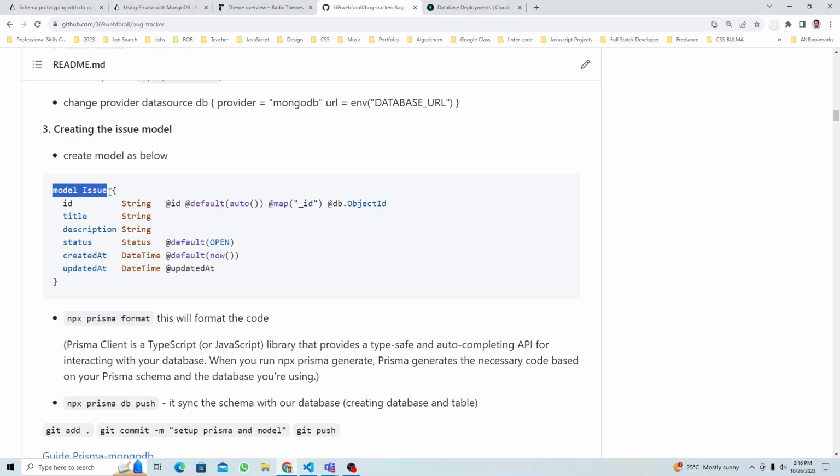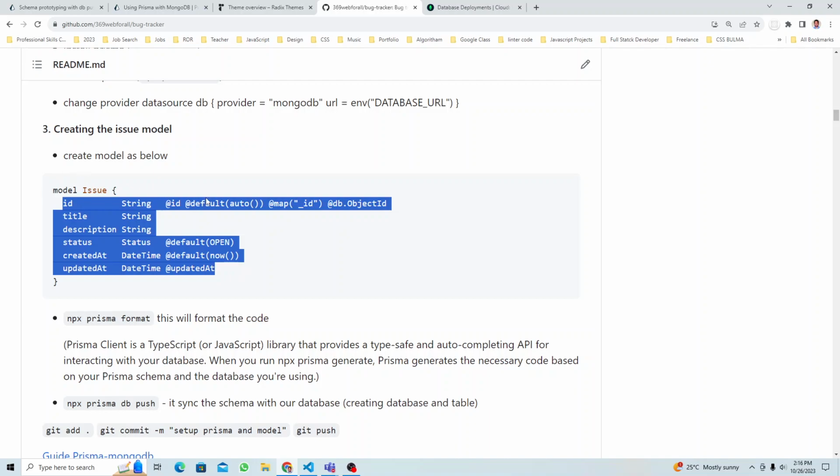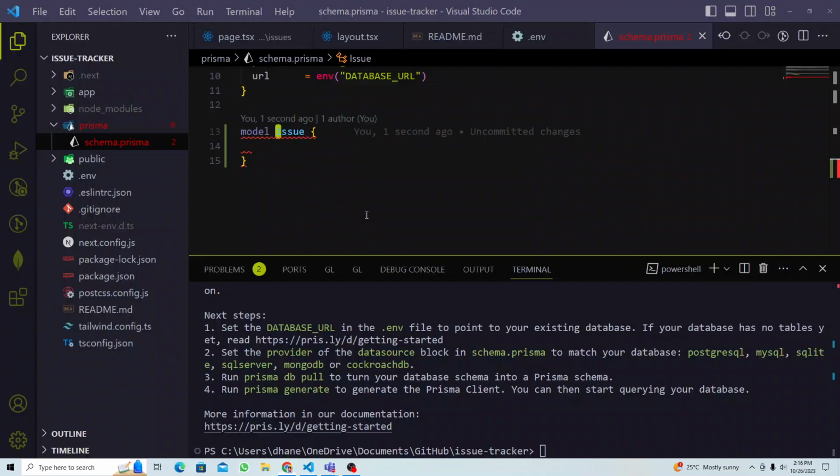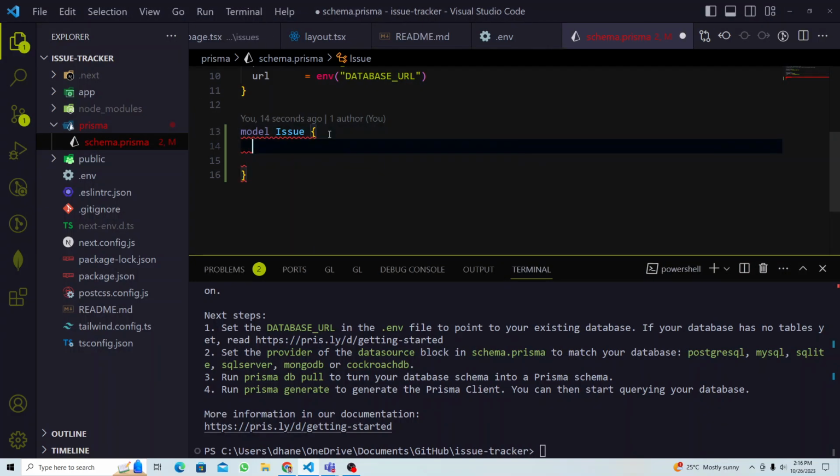So model issue like that, and then you put the curly bracket, and then you define all the fields here. The first one is ID, so I will type it and see what things we get. I will type here ID, and that is String, correct? The next one is the attribute. We have to add some attributes.